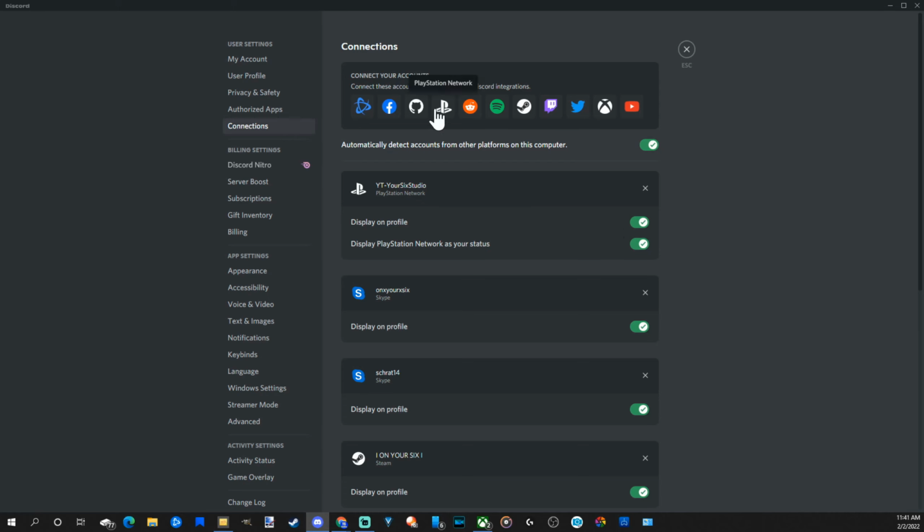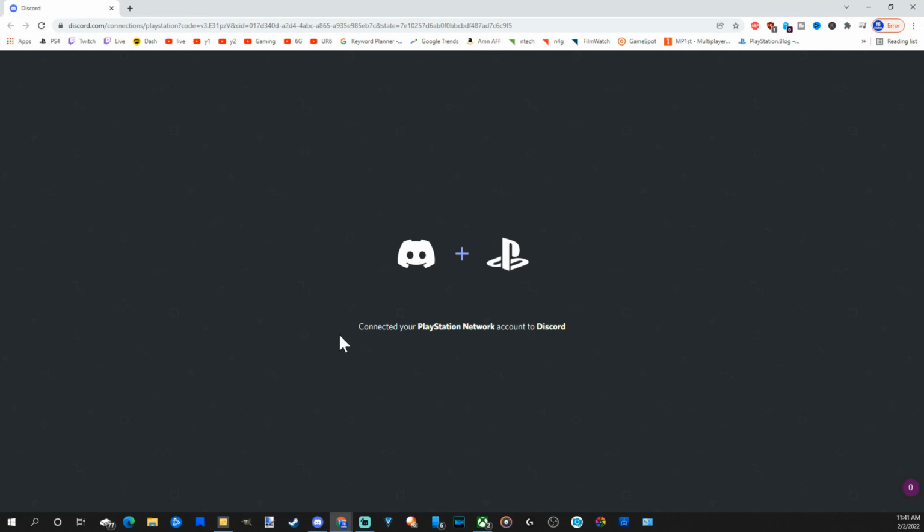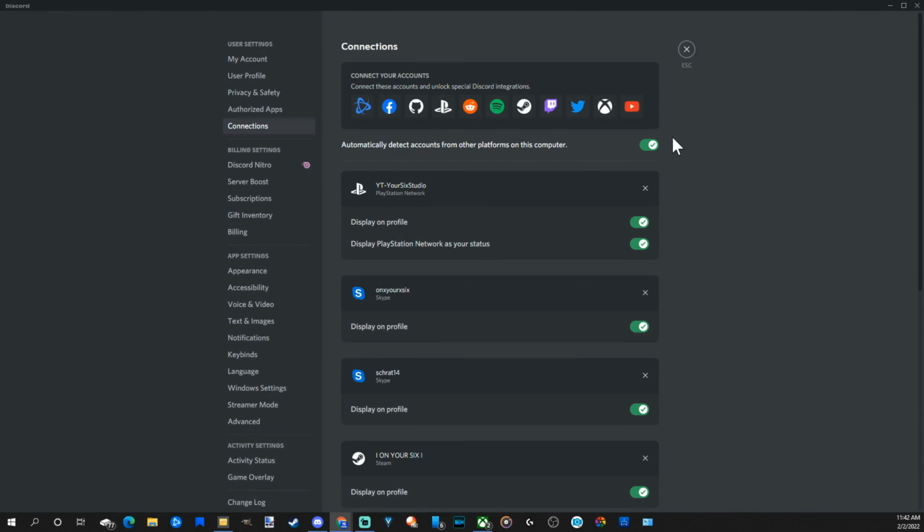So let's select the PlayStation Network icon at the top. Then it's going to open up a web page where it says connecting to your PlayStation Network account. You will have to go ahead and sign in, so you'll need your email address and password, and your two-step verification if you have that on. Mine is already connected, and it's literally that easy.